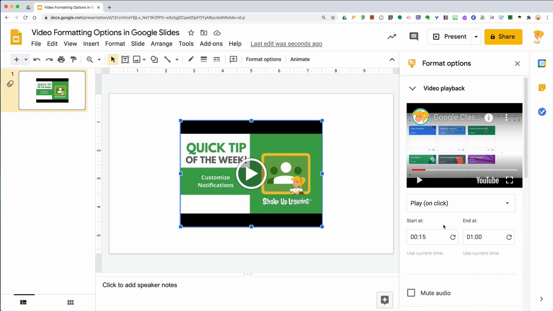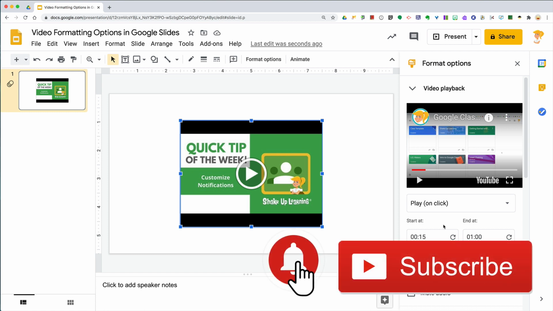But this right here is super easy. If there's a video out there that you want to use and you just want to use the clip, super easy to do this in Google Slides.